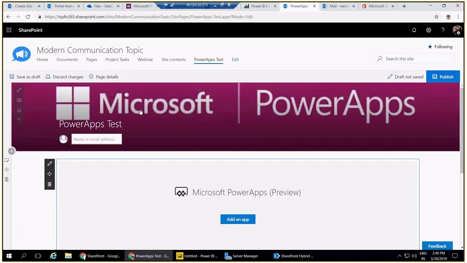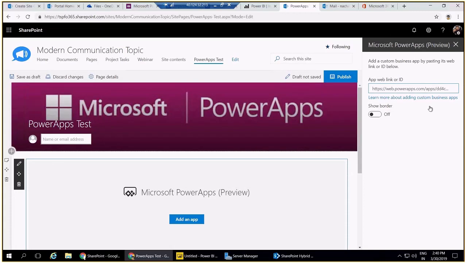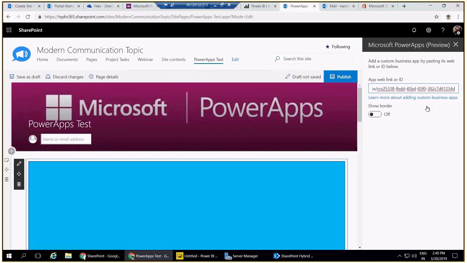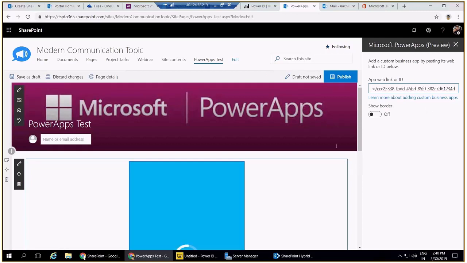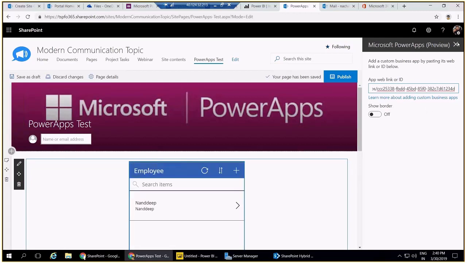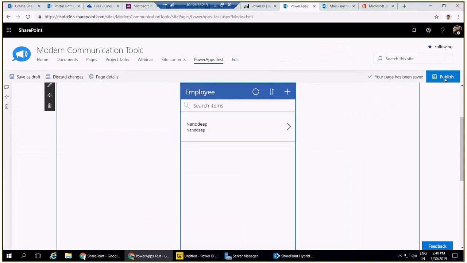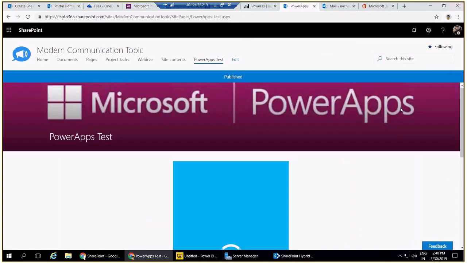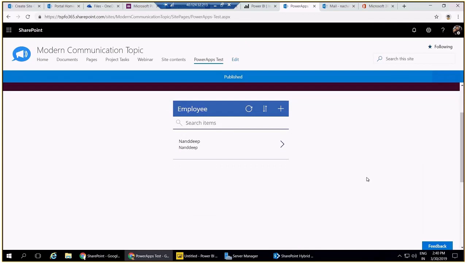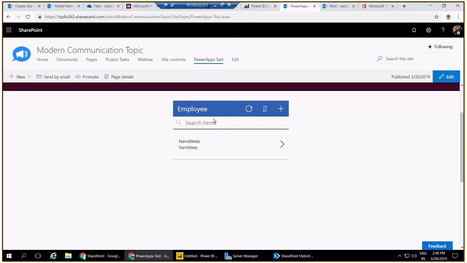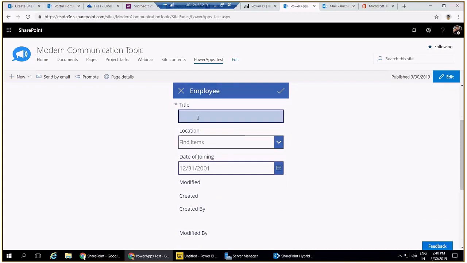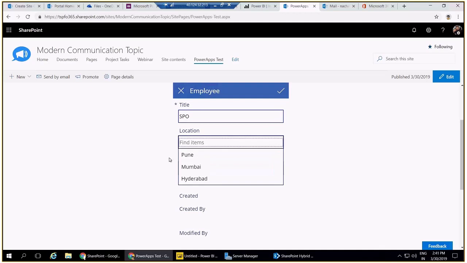So let's select this web part, add it to our site, and here we can define the link that we can add on our SharePoint Online site. Okay, so we have it here. Let me close and publish this page. Now that we have our Power App running on our SharePoint Online site, we already see one item which we created. Probably I will click create a new item, and I will call this SPO SharePoint Online, and then for location we will select maybe Mumbai.